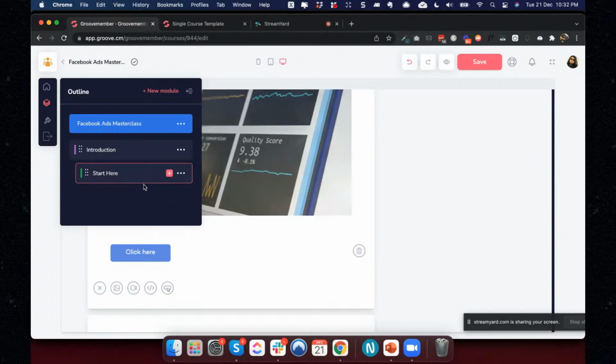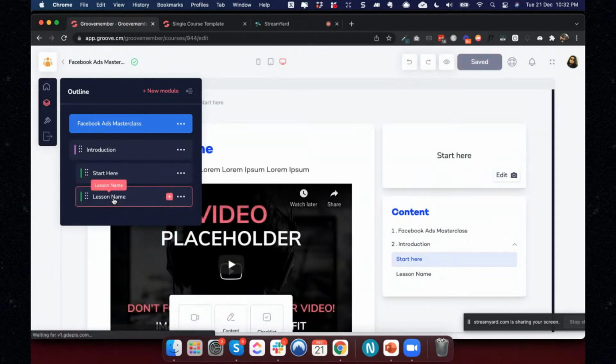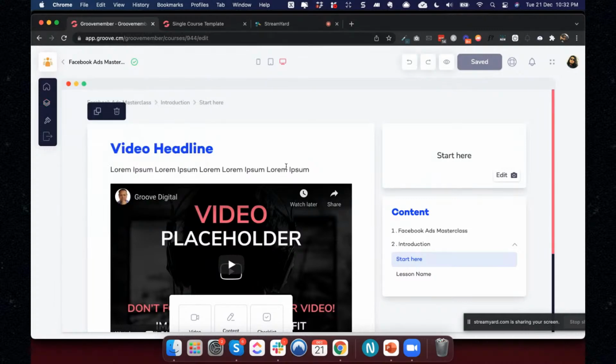But if my other lesson is completely new, then there is no need of cloning. I can just click here and it will add a new lesson just below this. It's that simple and that intuitive.